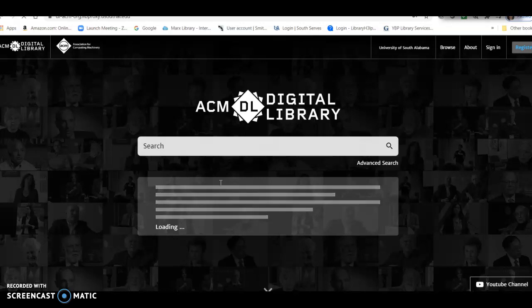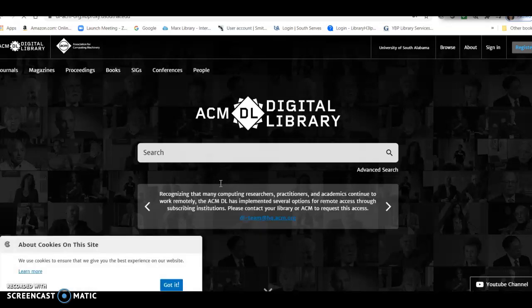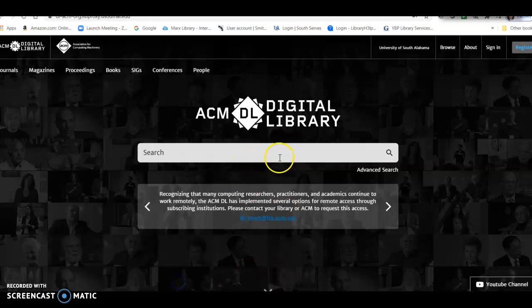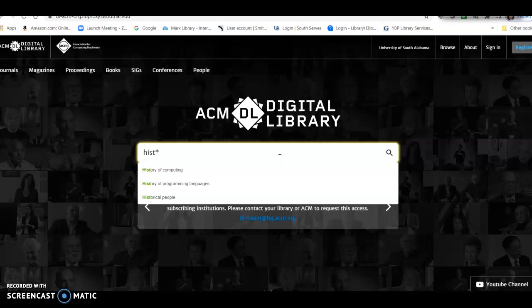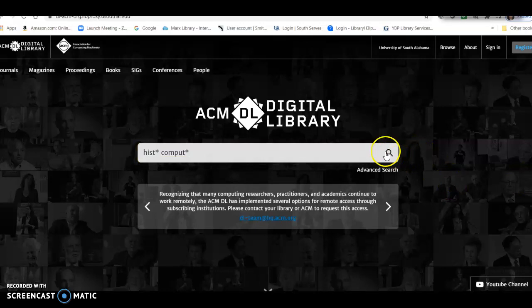And here we are at the ACM Digital Library front page, and it gives us a basic search box, and we'll get rid of that. So we're going to continue with the search we were working with in OneSearch on the history of computers and Alan Turing. So we'll start with just, and this wildcard asterisk works here too. So we'll put our two words, history and computing, and click our search button to do the search.